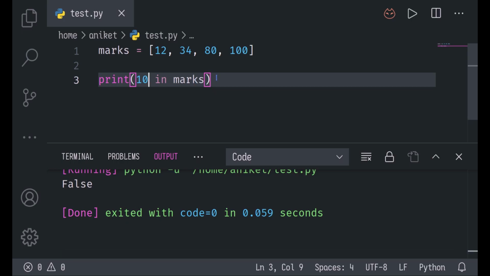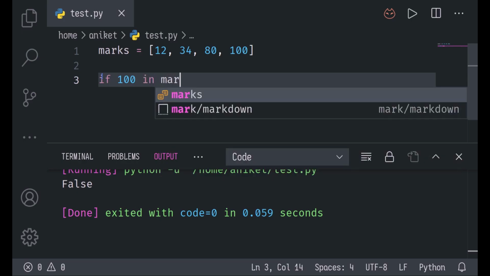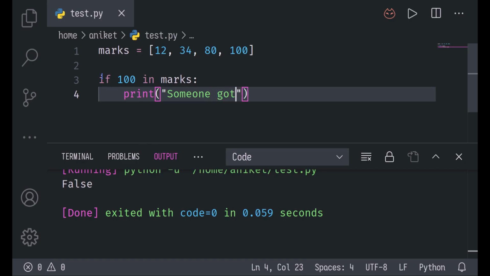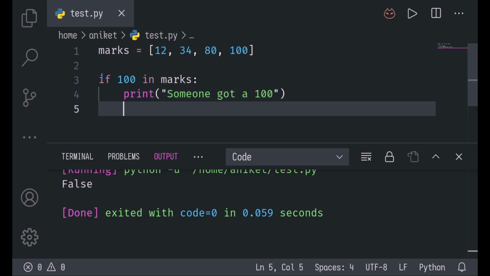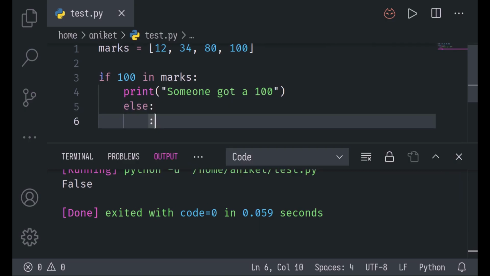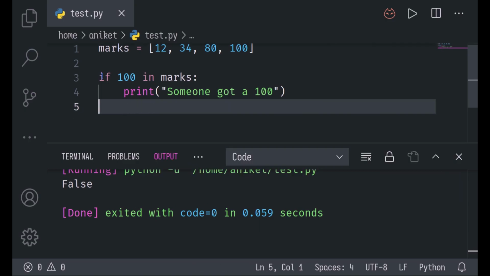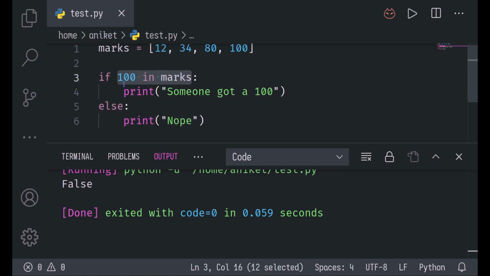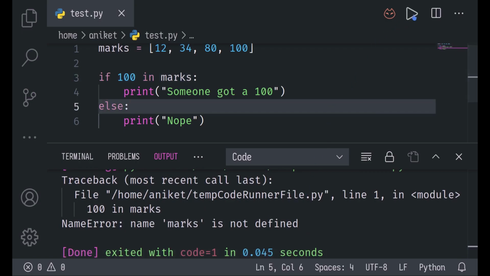You can use this inside if conditions as well. You can write something like: if 100 in marks, print someone got 100, or else, properly indented, print nope. Since this returns a boolean, you can use it in an if, or any place where a boolean is expected, like a while loop and so on.